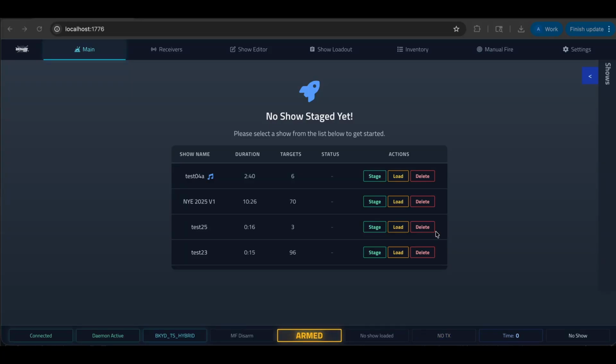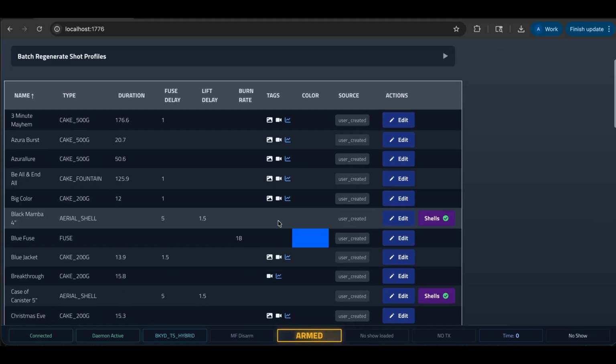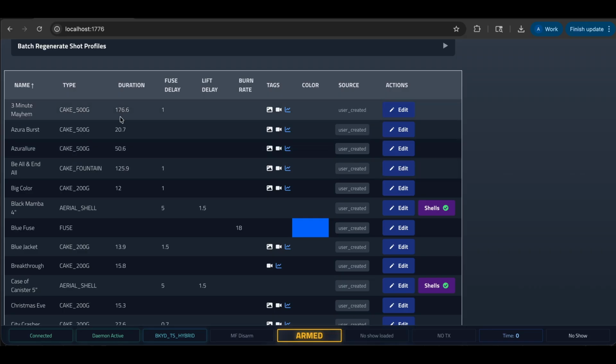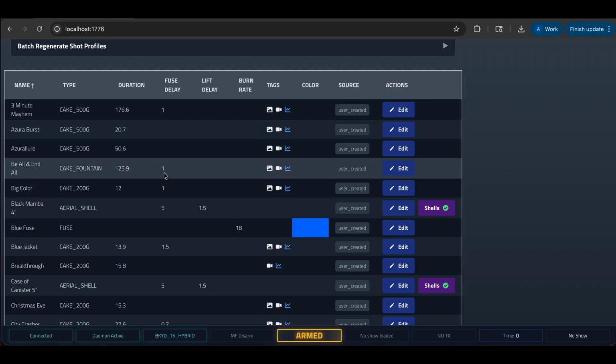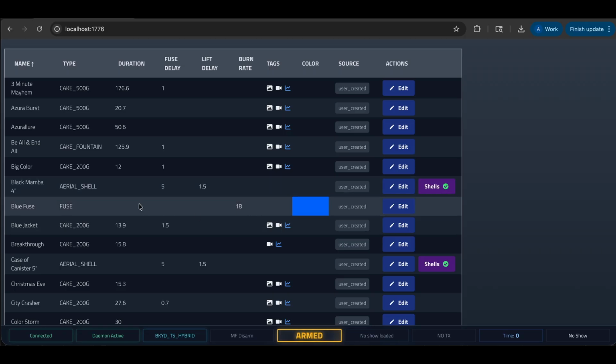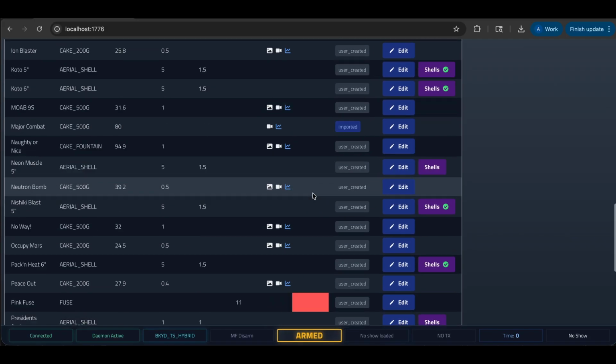All right, quick run through of the open source firing systems UI. So best place to start is inventory here. This is where you keep track of all the stuff you have, just what type it is, how long it runs. If you have any kind of generic fuse delay, if you don't poke it, for shells, lift delays, and then you have a special one for fuses for burn rate and just nice colors.